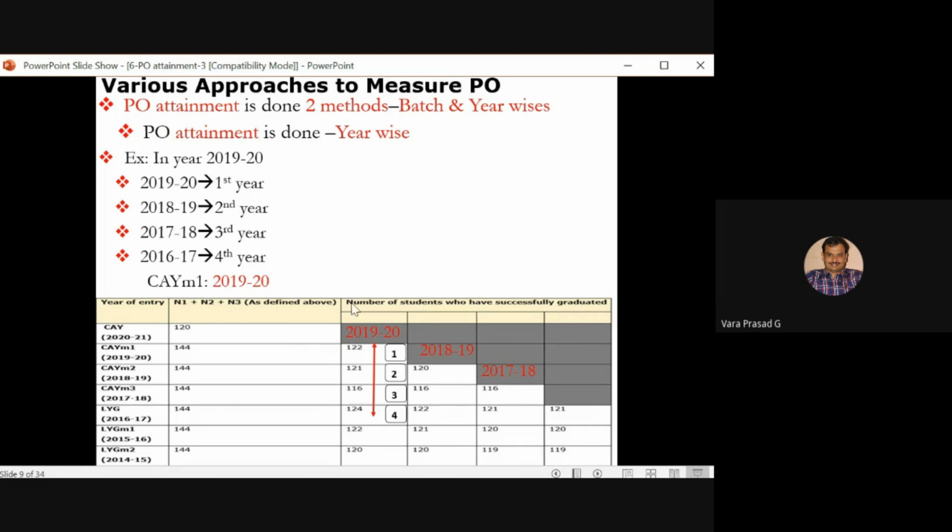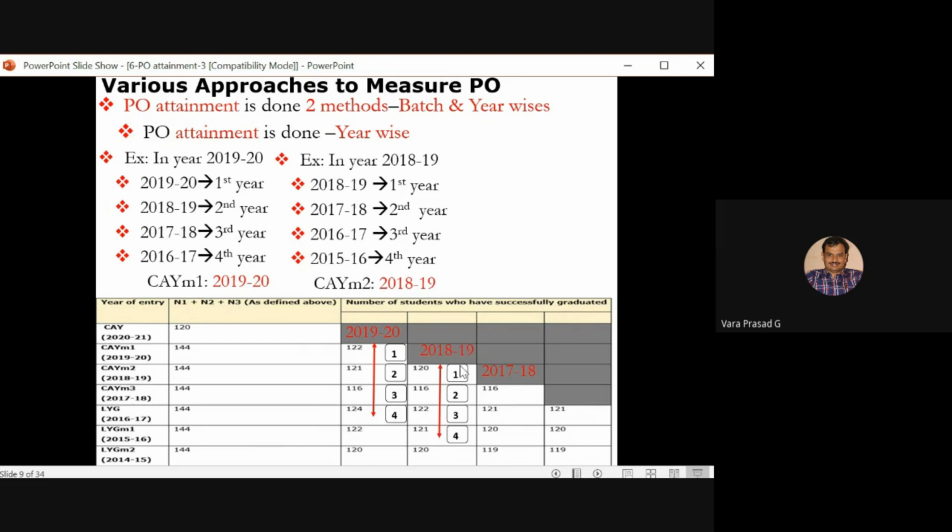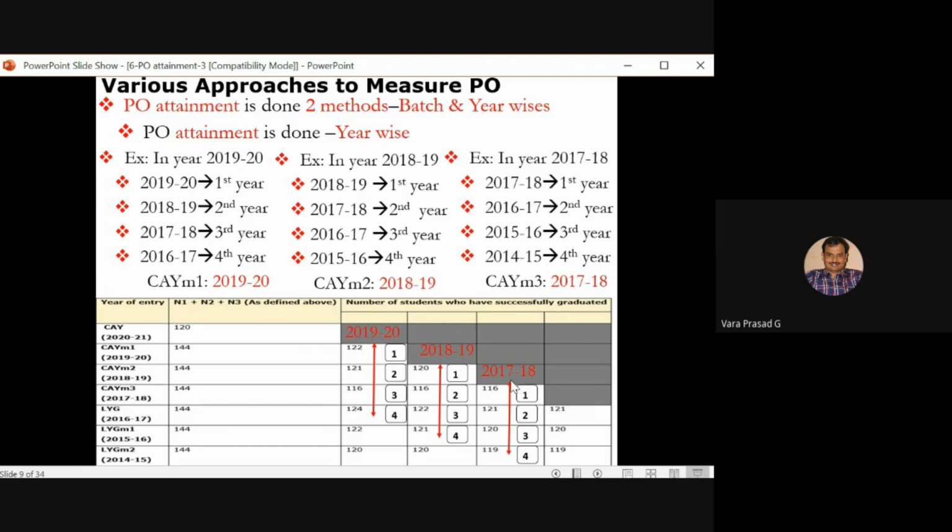Now, this is 1920. When you say 1819, first year students, second year students, third year students, final year. When you say 1718, first year students, second year students, third year students, final year students, I'm taking. So this is the vertical.